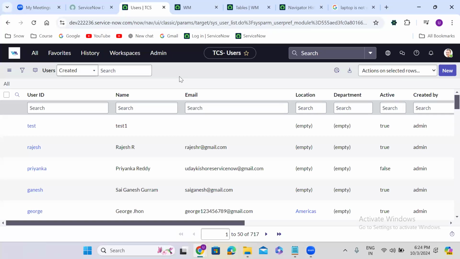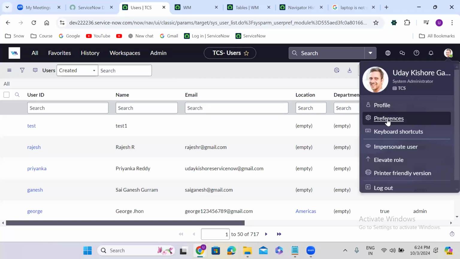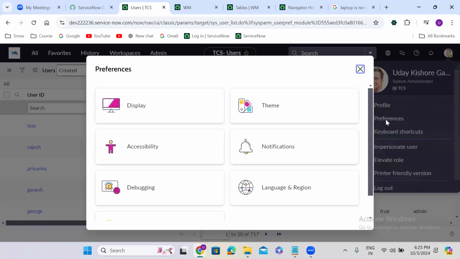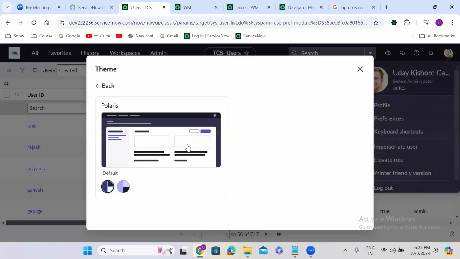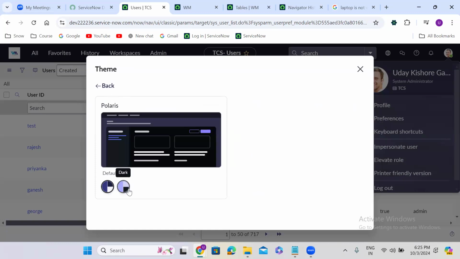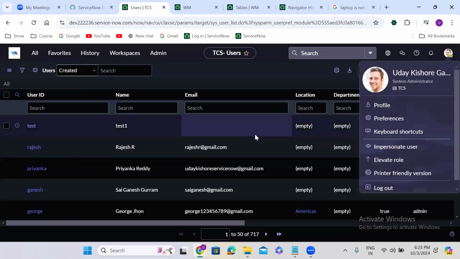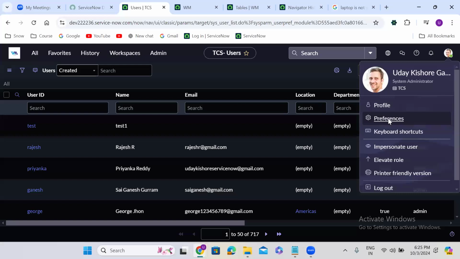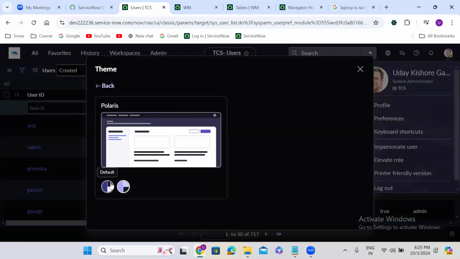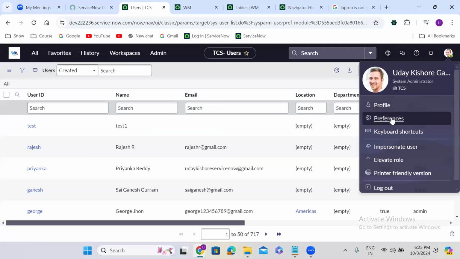Now I'll tell you what a preference is. If you go to the preferences here, I change my background color to black. This will be changed to black only for me. Only for me it will show black color. For the rest of the employees, how they would like to see it is their wish. So preferences are different, changes are different. Hope you got it. So these all are preferences, guys.